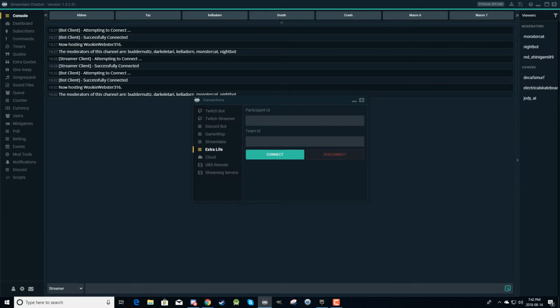Extra Life. If you partake in the Extra Life marathons that happen every year, you can put in your participant ID here, your team ID here, and click connect. That's all there is to it. No auth token or anything. This will log you in.